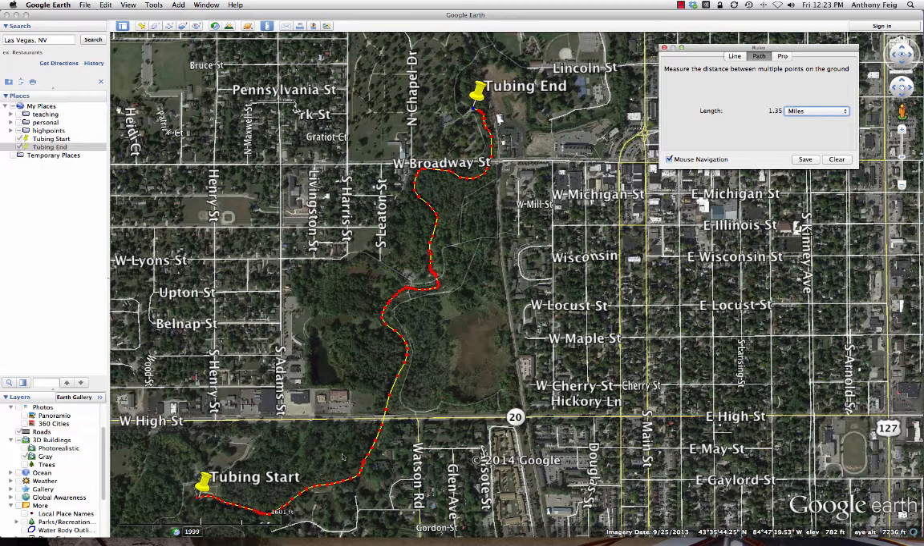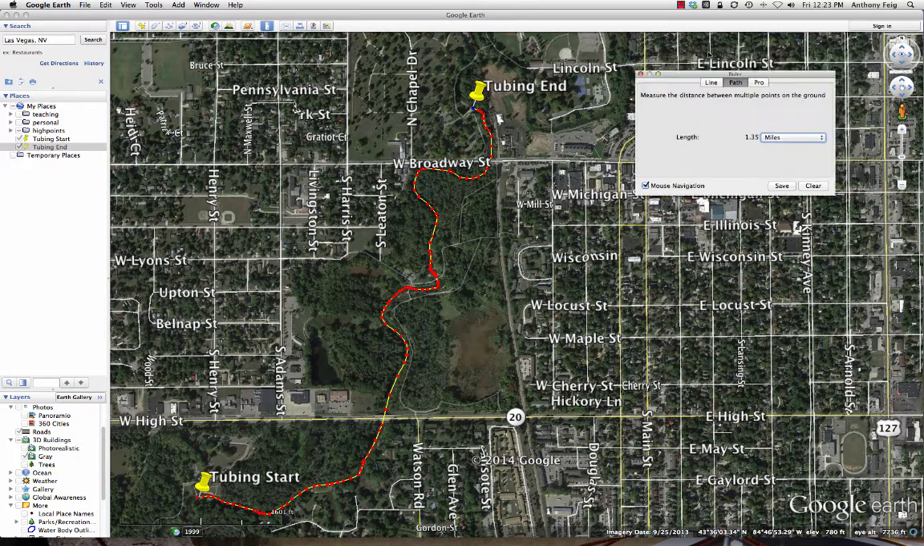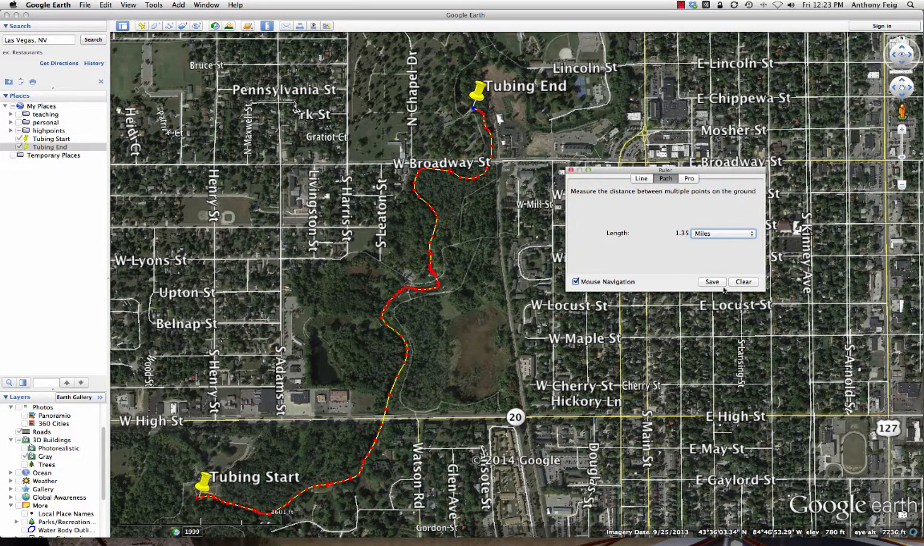So it turns out that the meandering path of the river is 1.35 miles, but the straight path was 0.93 miles. So yeah, you go longer in the river. What a surprise. Anyway, think about that next time you're tubing, and imagine mapping it on Google Earth. We can save, we can clear. I'm going to clear it, and that is that. Oh, by the way, you can get rid of this by going like that. Okay.